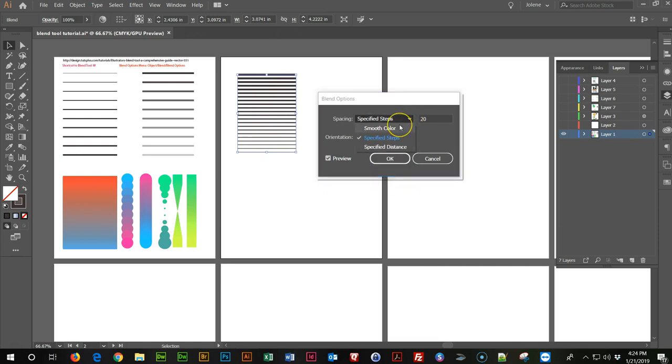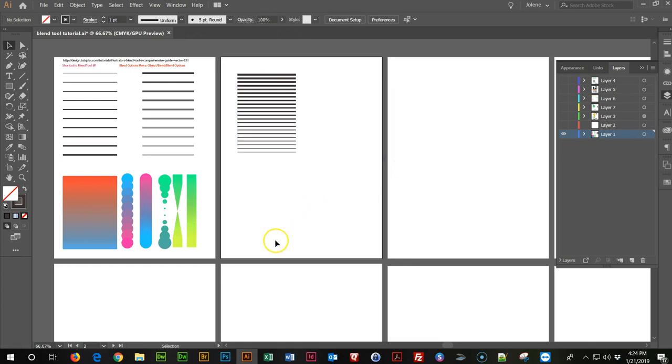Note that there are a couple of other things you can do here. You can use specified color, or smooth color, or specified distance, and we'll talk about those in a minute. I'm going to say OK and leave that one there. And then we can do another thing similar to this.